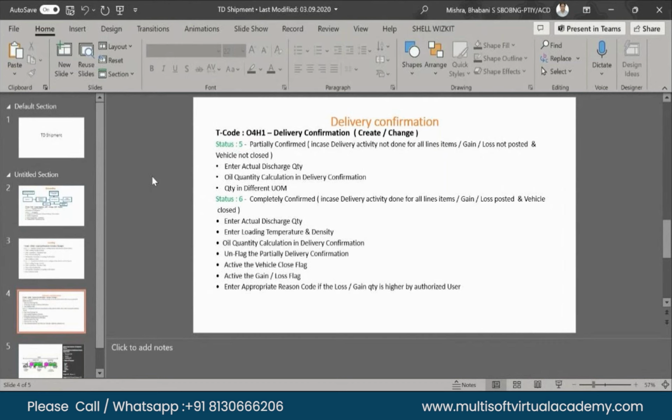If the vehicle is not closed, or there is some issue with the compartment, enter the actual discharge quantity. If the same quantity we loaded has not been discharged, the oil quantity calculation and conversion in delivery confirmation will differ, and you can check that conversion in the loading and delivery confirmation. Apart from that, if there is any unflagged parcel, in delivery confirmation activate the vehicle closed flag, and for gain or loss, enter the appropriate reason code. These are the parameters.